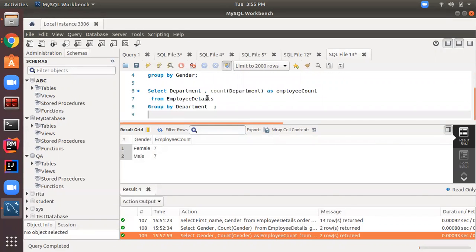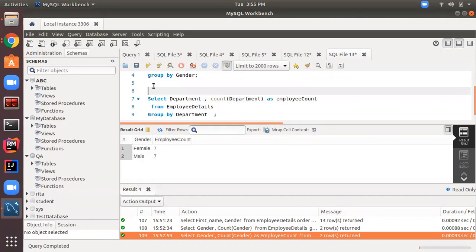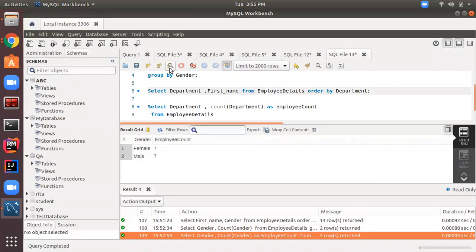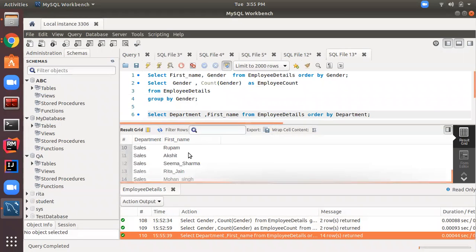So this is my query. Let's first execute a simple select statement. Select department, comma, first name, from employee details, order by department, right? If we execute this query, it will show me all the employee names.